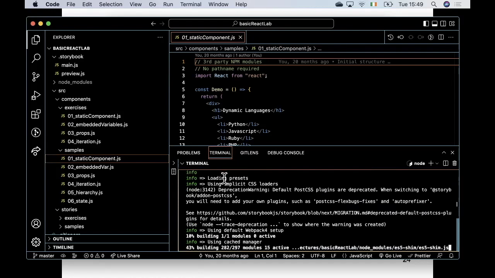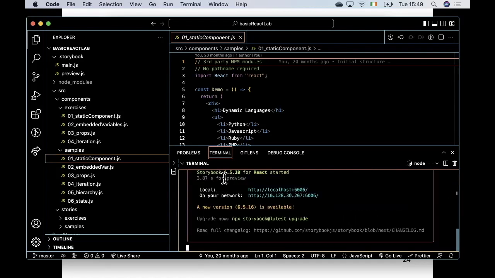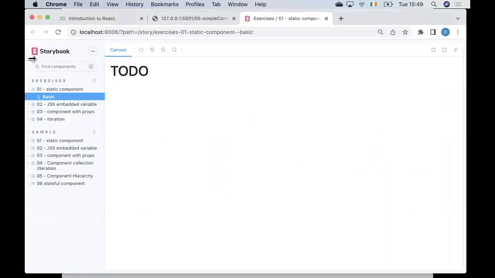Now you can see the activity happening at the bottom of the screen. That's where it's actually transpiling, and suddenly, voila, we get our Storybook UI. And if I click through, here I've decided to break them up into two groups. I have a samples group and an exercise group, which kind of makes sense for this particular project.